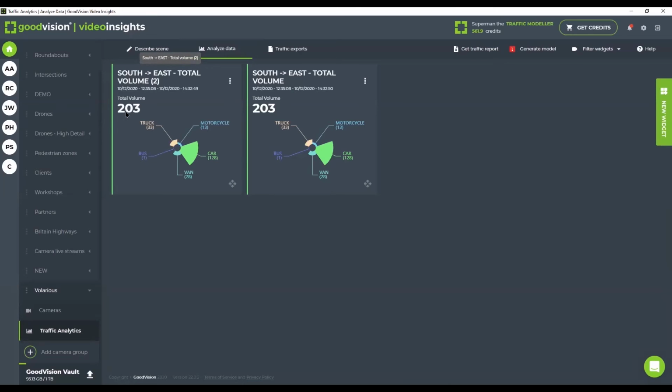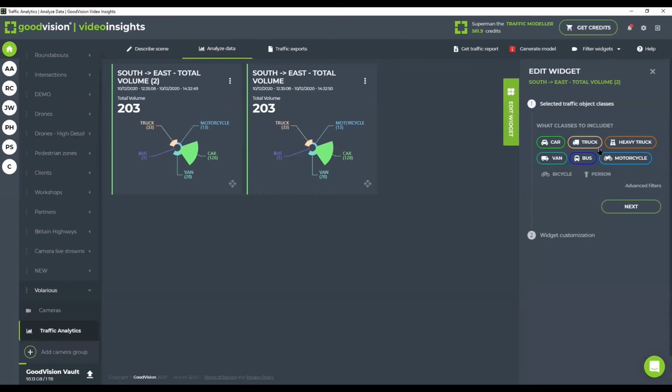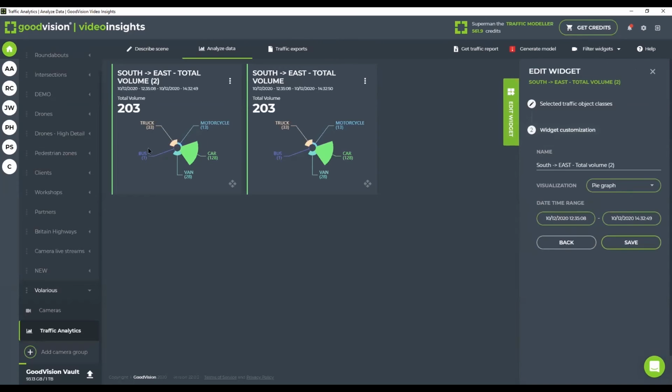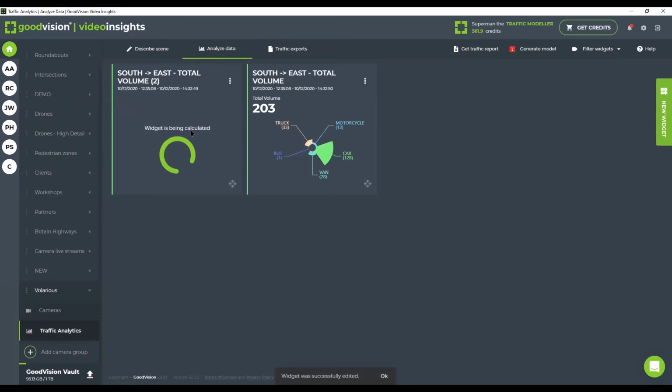I can see from south to east, I have 203 vehicles. I have 128 cars, 13 motorbikes, which it says there's 6.4% of attendance. And I have trucks here, 16.26% attendance. And I have one bus, which is 0.49% attendance. Anytime I can edit these widgets as I wish to remove different classes. I can click next, save, and the widget will be recalculated.